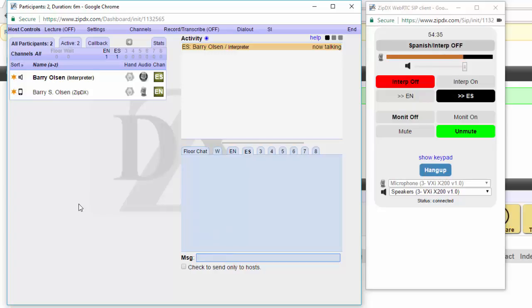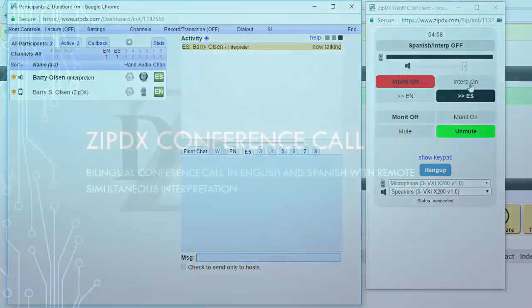There are a lot of other functions on the dashboard, but I'm not going to get into those today. This just gives you a quick idea of how the two interfaces work. The dashboard provides the interpreter with situational awareness, and the virtual interpreter console functions just like a console in a regular conference interpreting booth.